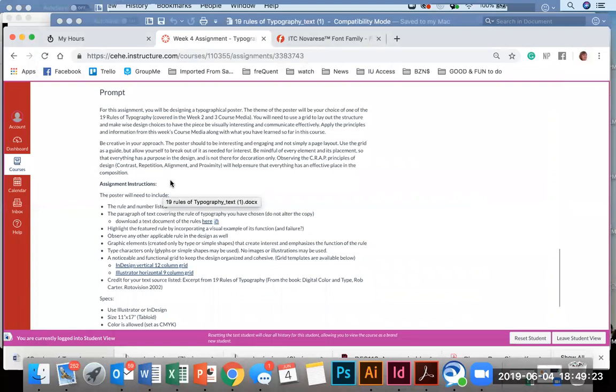But you want to be creative, right? You want this poster to be interesting and engaging, not just a page layout. You want to use a grid, but you also want to break out of the grid to make something feel interesting. And think about how you're placing each one of the elements, maybe abstract some of the letter forms or numbers, like you did in the portrait, so that they feel more like a pattern or just a shape rather than something that has to be read.